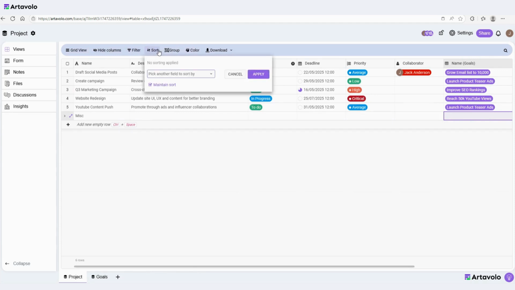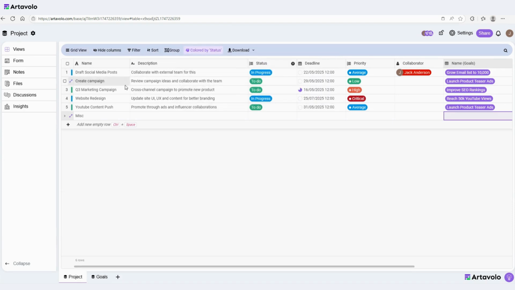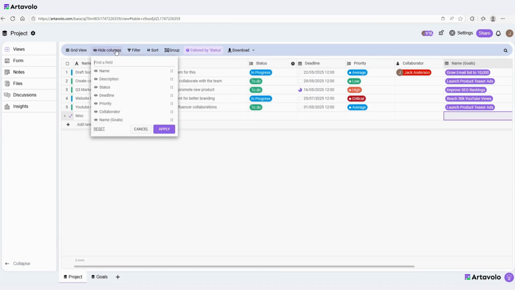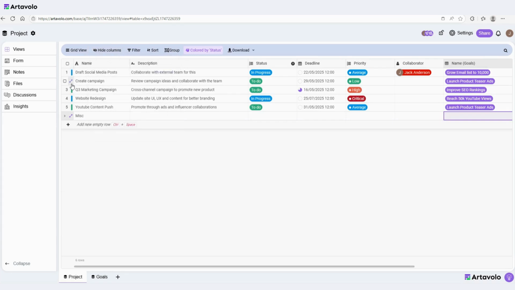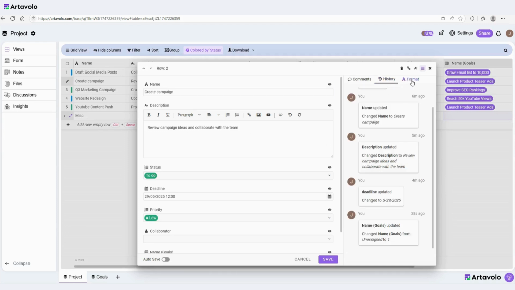You can filter, sort, group, and conditionally format your data to organize and highlight what's important. Hide columns to keep your view clean. Expand rows to see activity details, and add comments for easy team collaboration, all within your workspace.